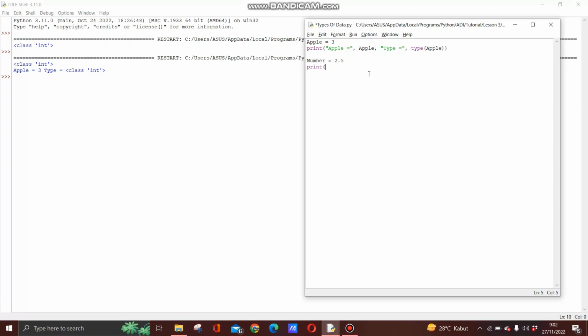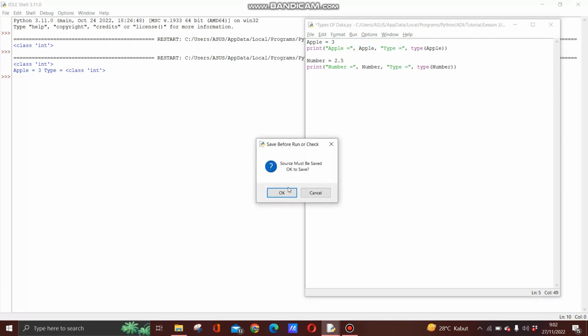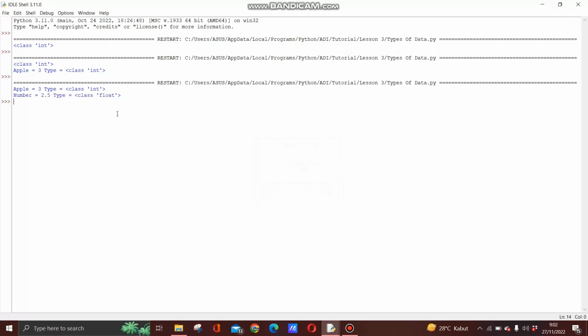Okay, and print number equals to number, and then the type equals to type number. Okay, let's try running it. Okay, as you can see here, number equals to 2.5. 2.5 is a float. The type of 2.5 is a float. As you can see here, it's class float.